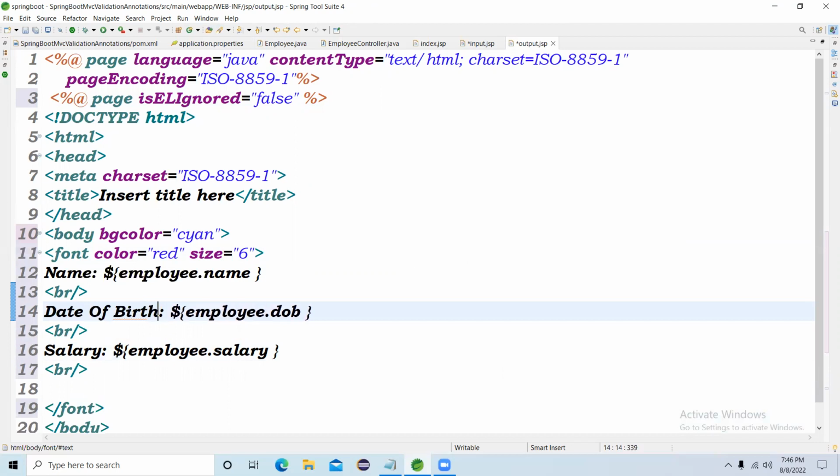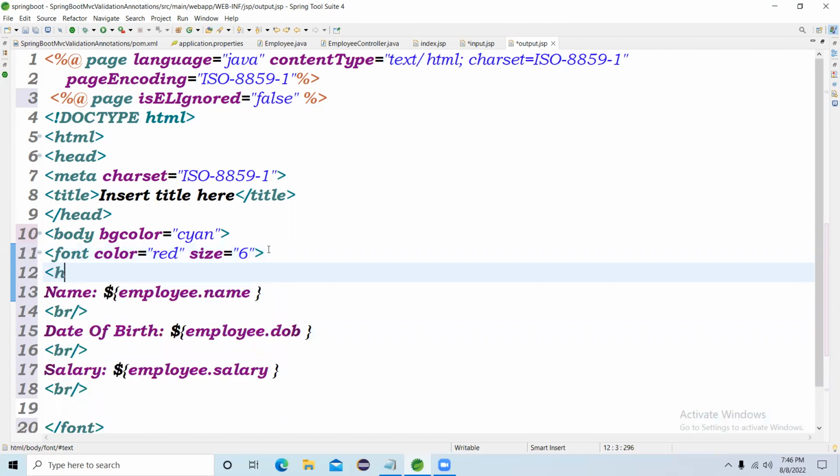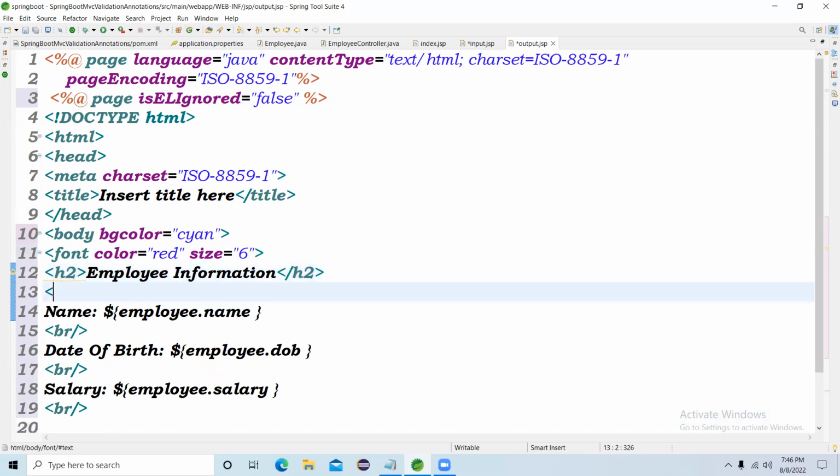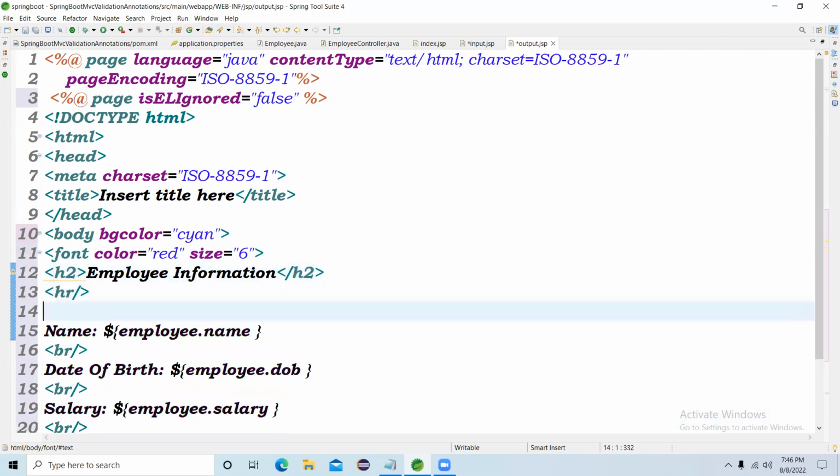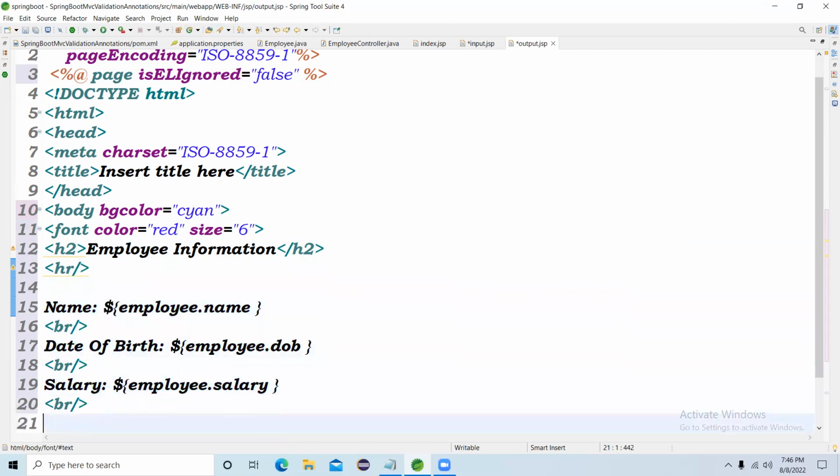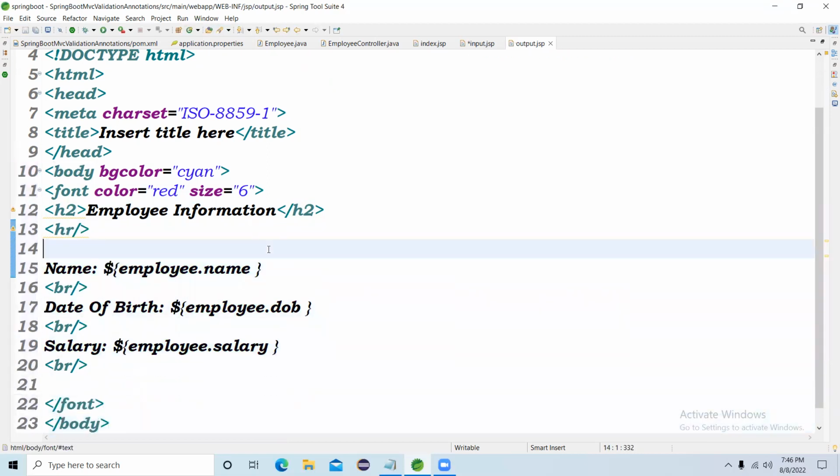Then here I can write the H2 employee information. Okay, then that's it. Then I can write some horizontal line. Correct. Fine, everything is done. Now let's run this application. I think everything is done correctly.